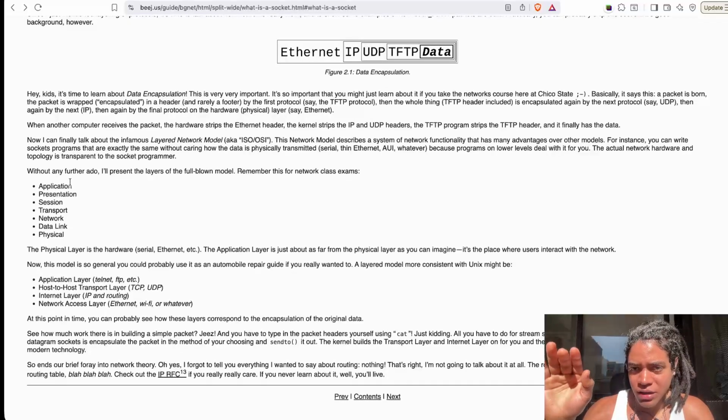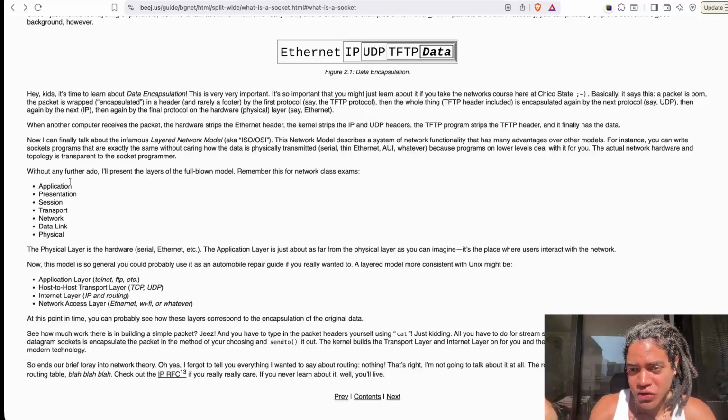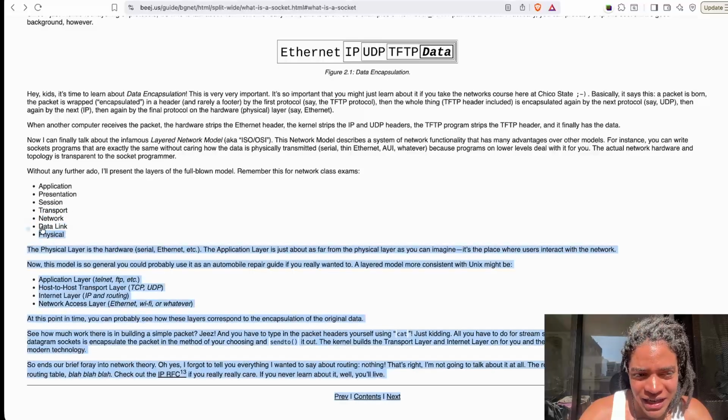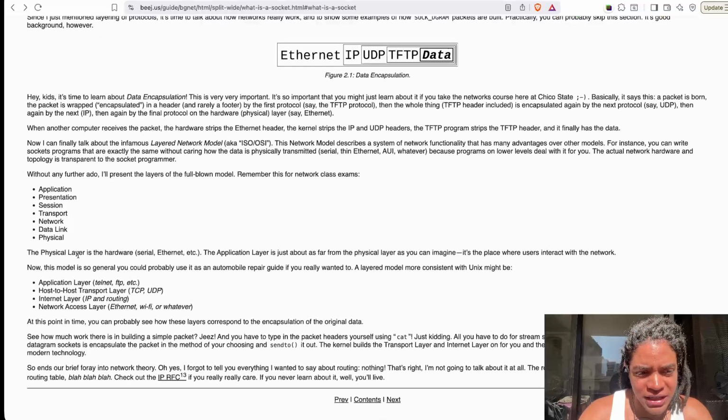You have now the application, the presentation, the session layers, and again, each one of those layers is going to encapsulate that data and add a header that the next layer will use, wrap the packet, adding a header, sometimes a footer, and then pass that down to the next layer, the transport layer, and then the network layer, the data link, and ultimately the physical one.